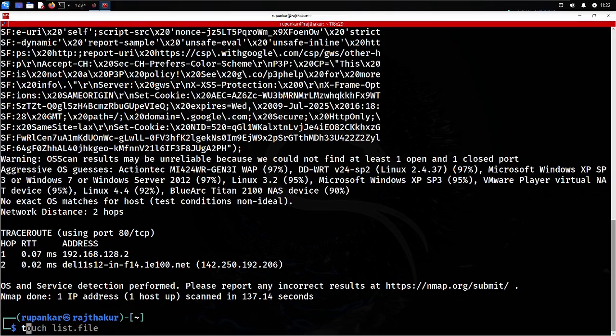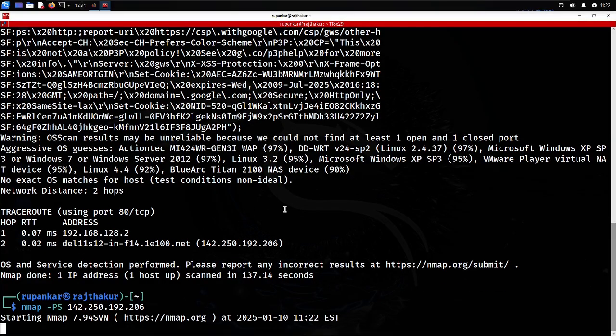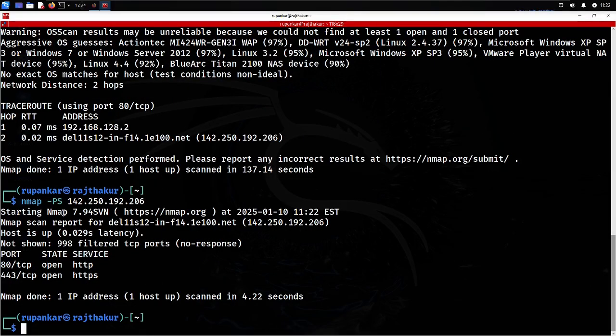So for that you will simply put nmap, and for TCP there is a parameter hyphen capital S, small s I think, no it's a capital S, and then you put the IP address. Then it will do a TCP SYN scan. If your scans are not working properly, then you can do a TCP SYN scan and it will be a little faster than an ICMP scan.